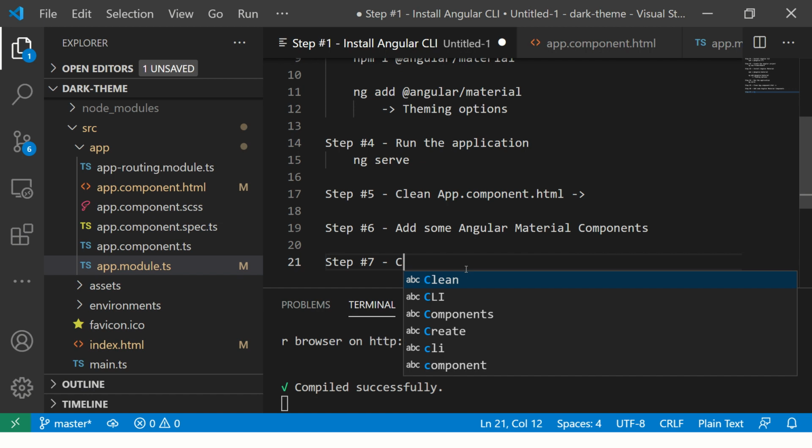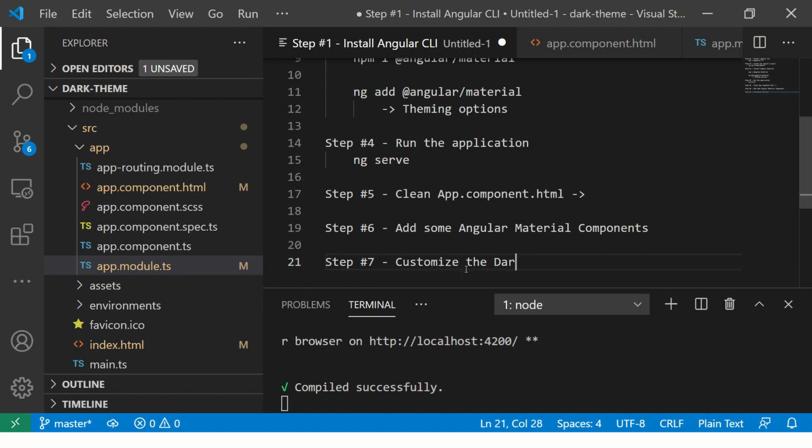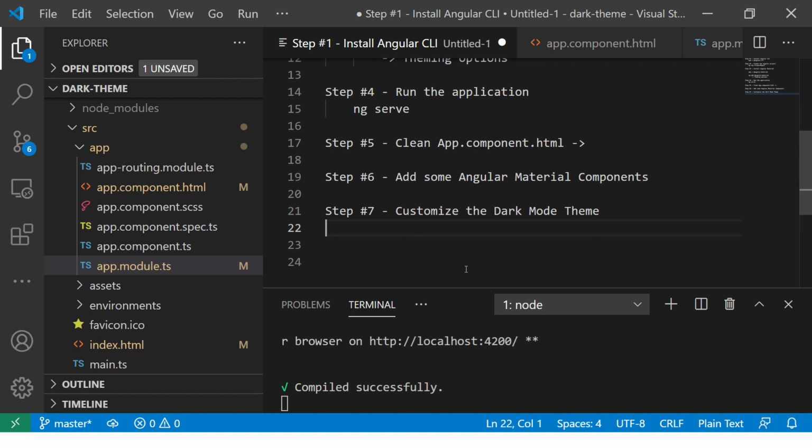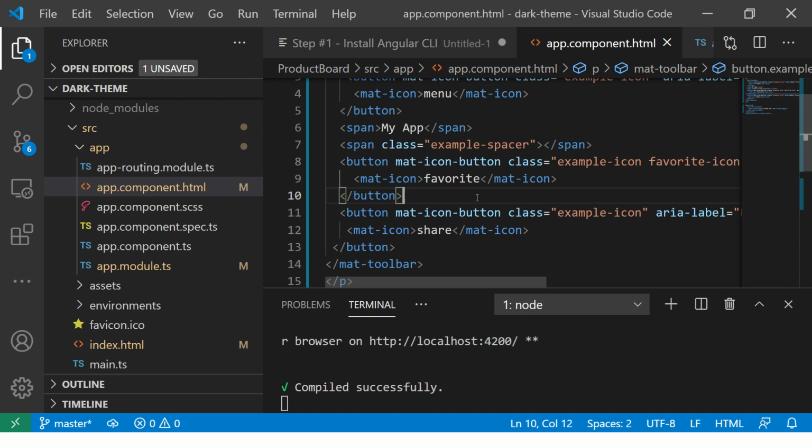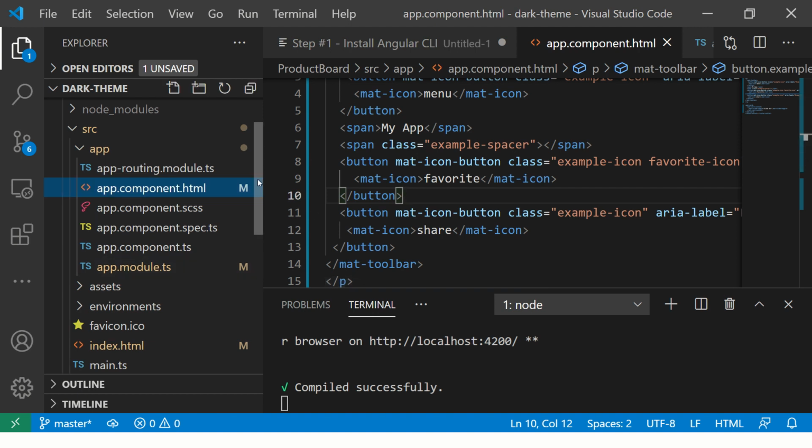Now let's customize the dark mode theme. To do that we'll do a few steps. One, in the app component we have got the slide toggle. So let's take that slide and copy it. Okay, so let's first fix up the styling.